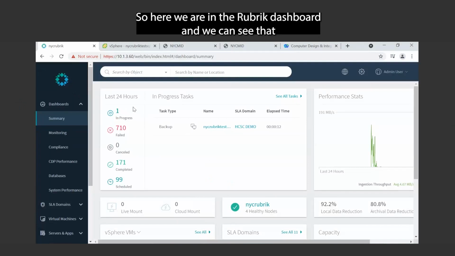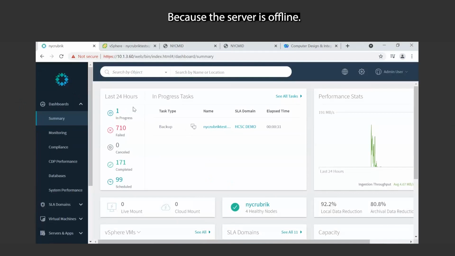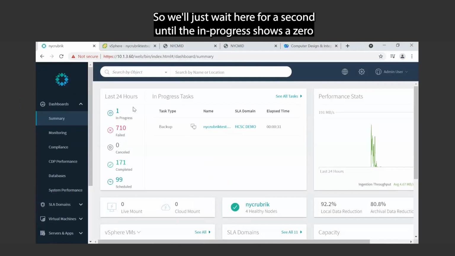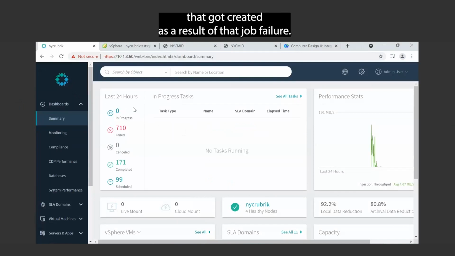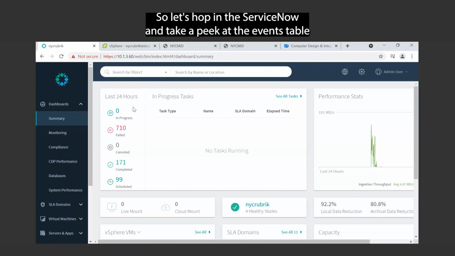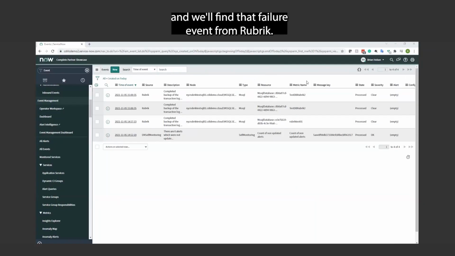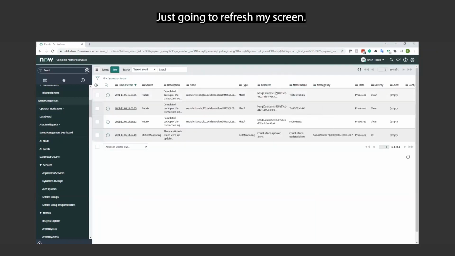All right, so here we are in the Rubrik dashboard, and we can see that the requested job is in progress, but we're expecting it to fail, right? Because the server's offline. So we'll wait here for a second until the in progress shows a 0, and then we can navigate back to ServiceNow to show the event that got created as a result of that job failure. All right, it looks like the in progress is showing 0. So let's hop into ServiceNow and take a peek at the events table, and we'll find that failure event from Rubrik. All right, just going to refresh my screen.